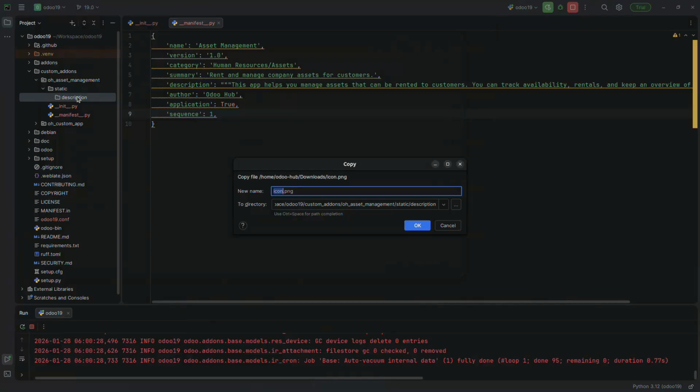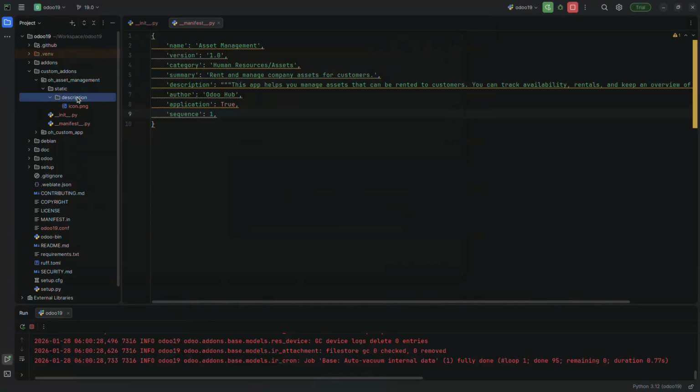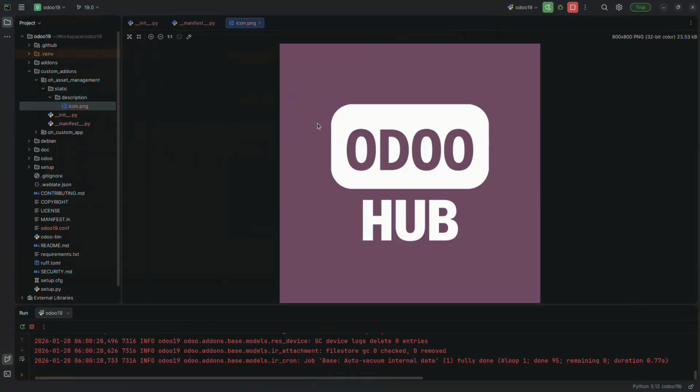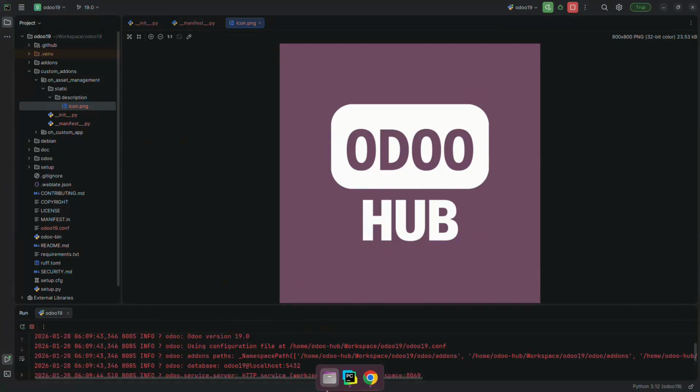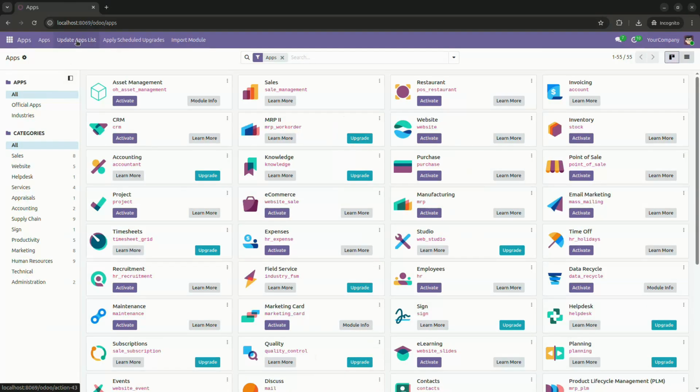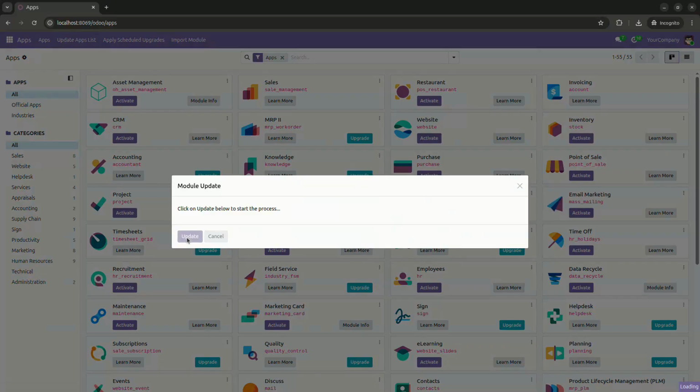Inside the description folder, add your app icon image and name it icon.png. The image name must be icon.png. Restart your Odoo server. After restarting, go to Odoo, enable developer mode and click on update app list.